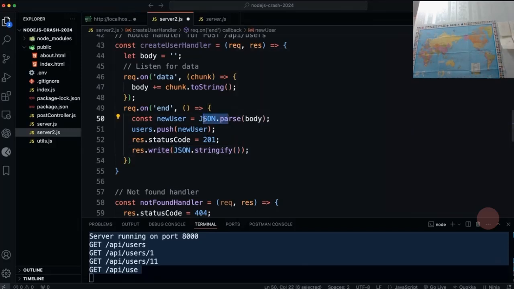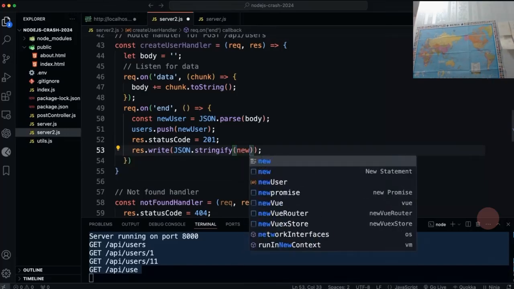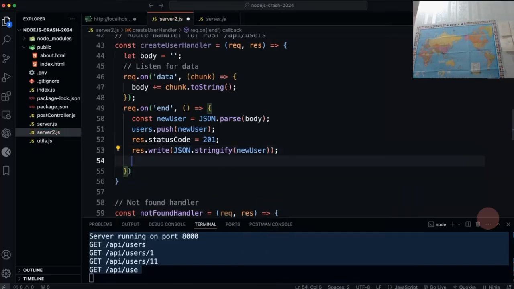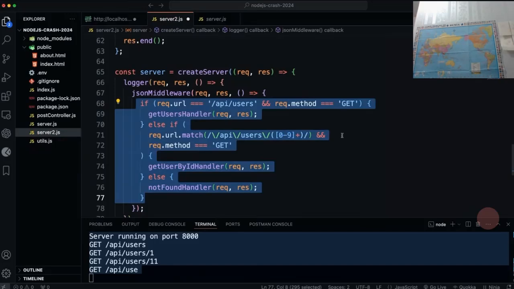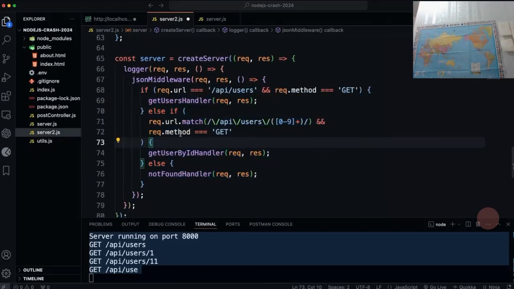Here we're turning JSON to a JavaScript object. Here we're turning a JavaScript object into JSON. Send the new user, and then res.end. Now let's come down to our router. Okay, this is our router basically. It'd probably be better as a switch, but it's fine.